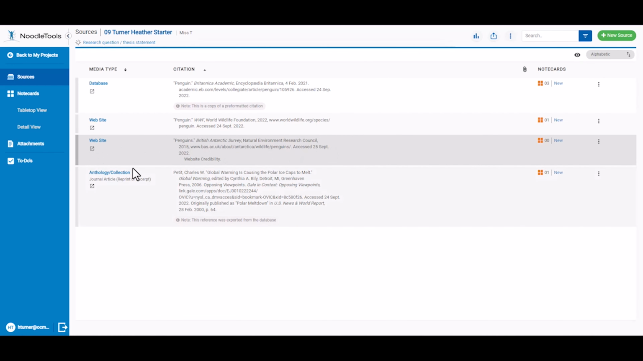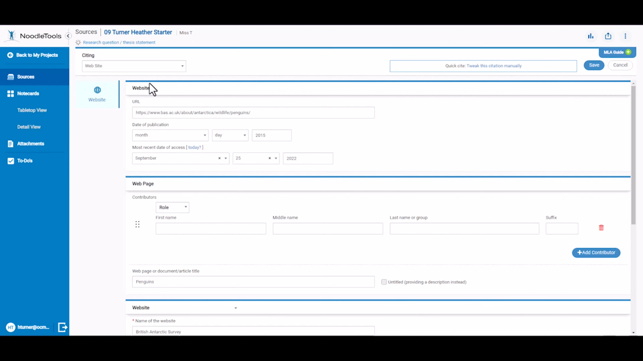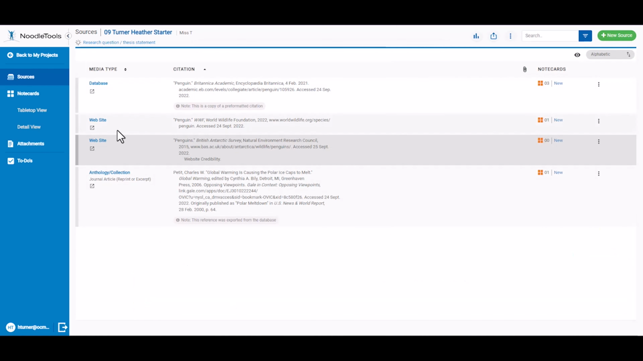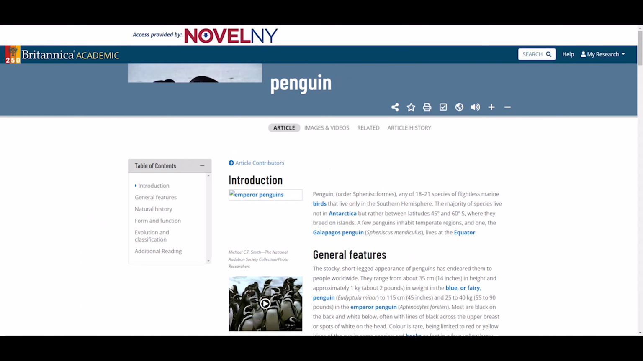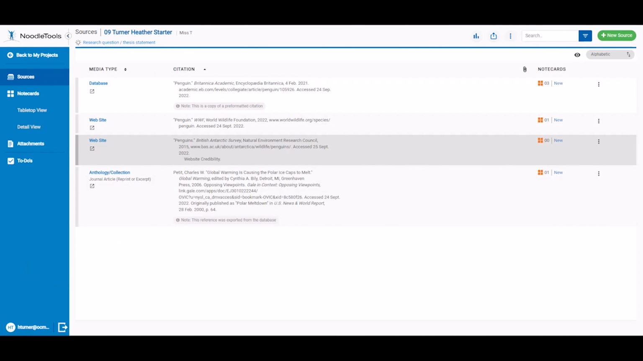At any time, you can edit any citation by clicking on the 3 dots next to the source or clicking on that source. On the sources screen, you can also pop out to the source by clicking the icon underneath the word website under media type. Therefore, your citation list becomes a list of bookmarks for a project.